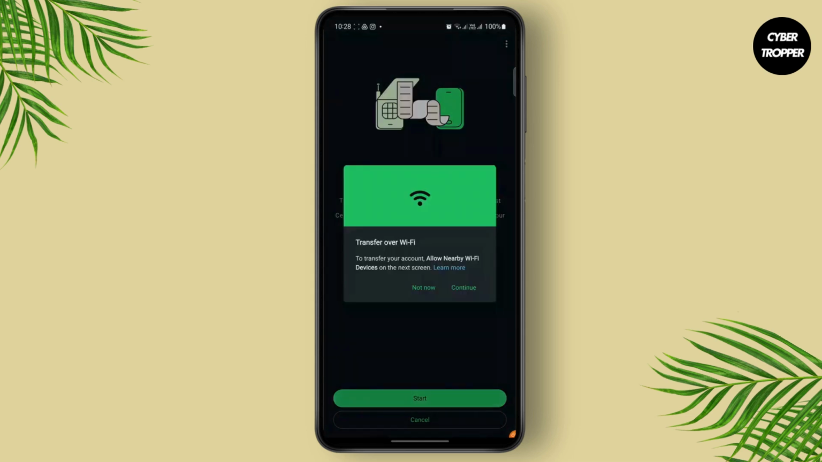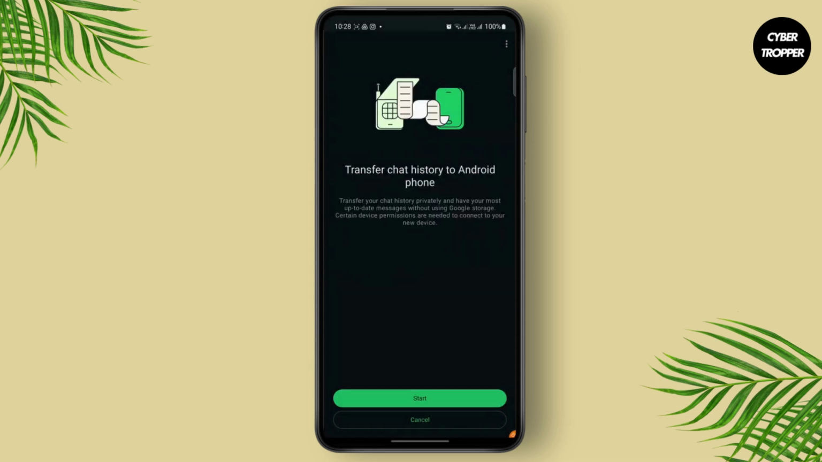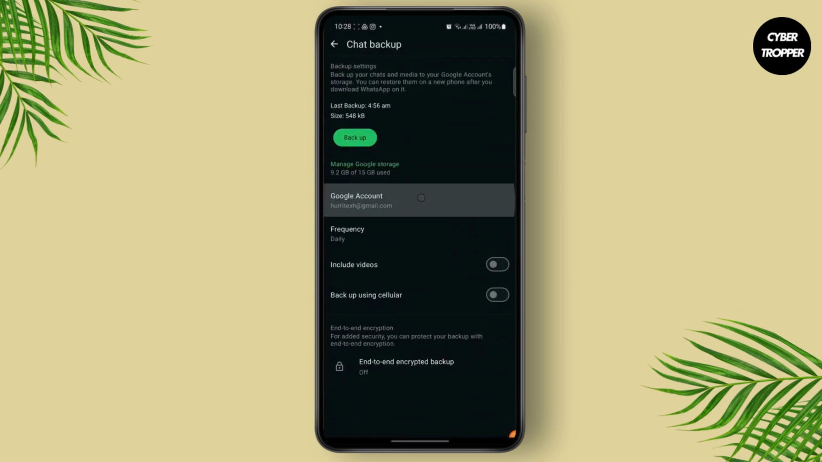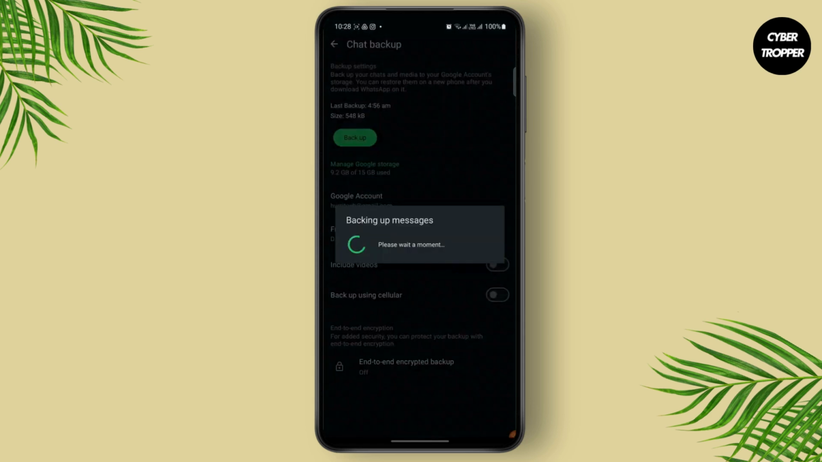So once you get out of this section right here, you want to tap on chat backup. Make sure that your Google account is connected and then just tap on backup.